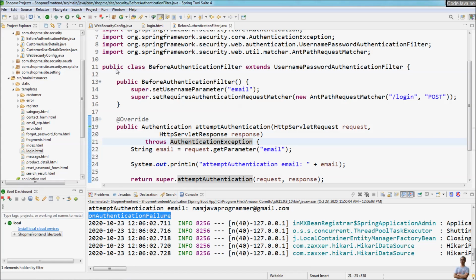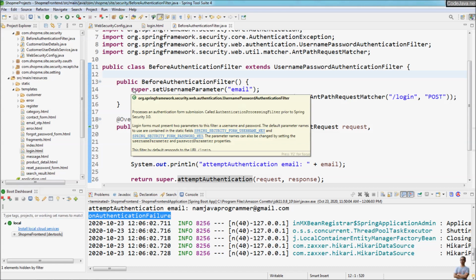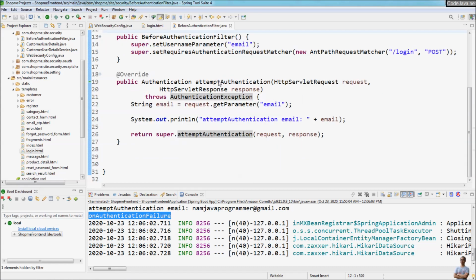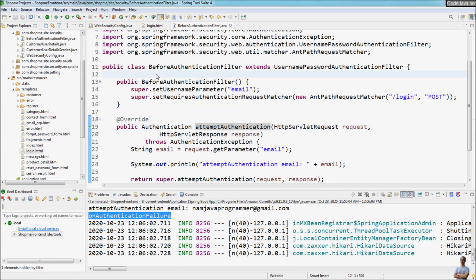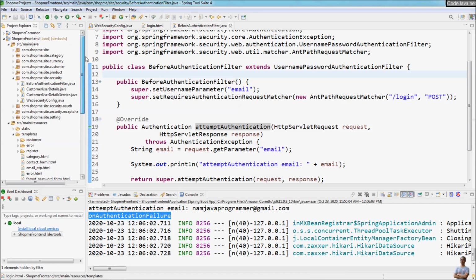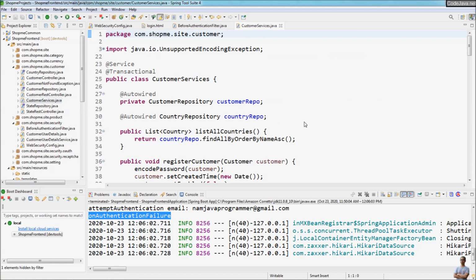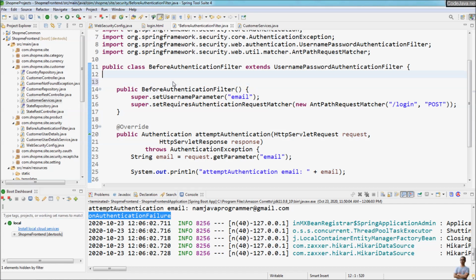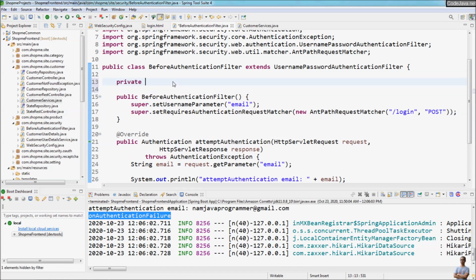Now I'm going to show you an advanced implementation of a BeforeAuthenticationFilter. In practice, the BeforeAuthenticationFilter will depend on one or more business classes to perform custom logic in the callback method attemptAuthentication here. For example, in this filter, I want to use the CustomerServices class to perform some business logic related to customers. So typically we declare a reference to the CustomerServices class here.